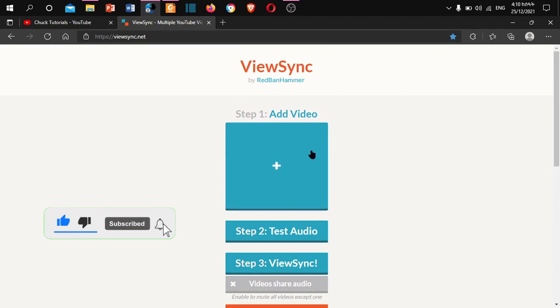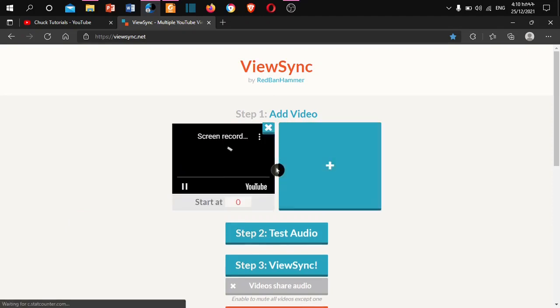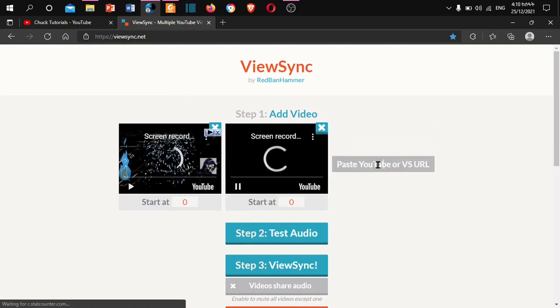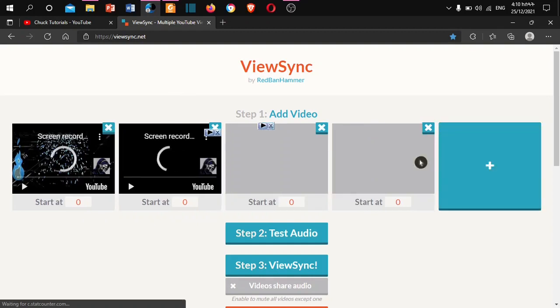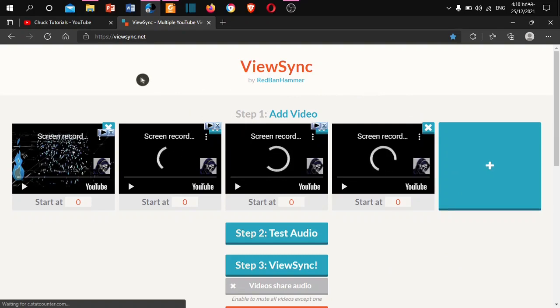The first step is adding your video. Please click on the plus icon here, then paste your link like this. You can paste any number of links, but make sure that you have a strong internet connection to support all these video links. For me it is enough to have 4 or 5.